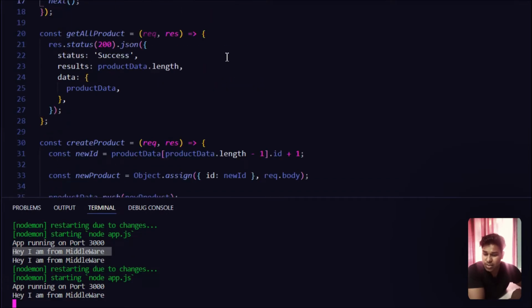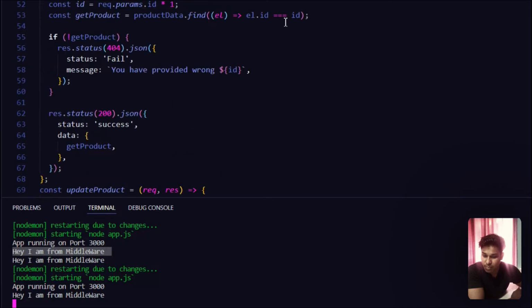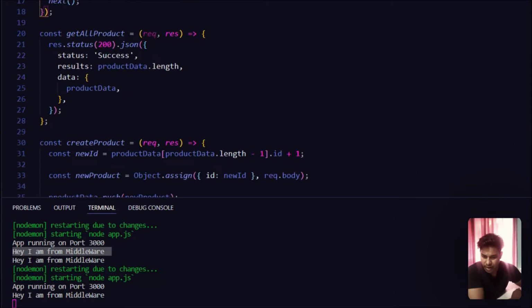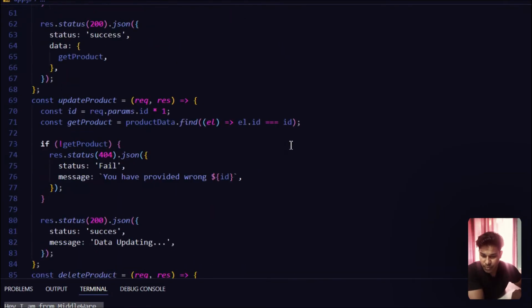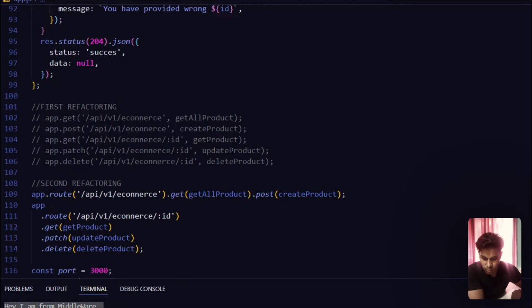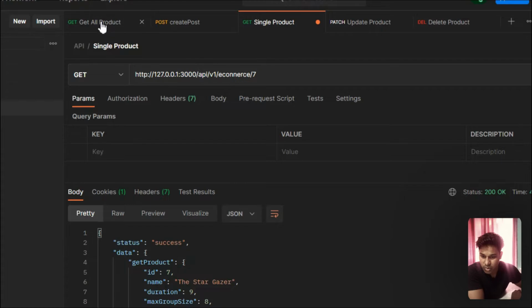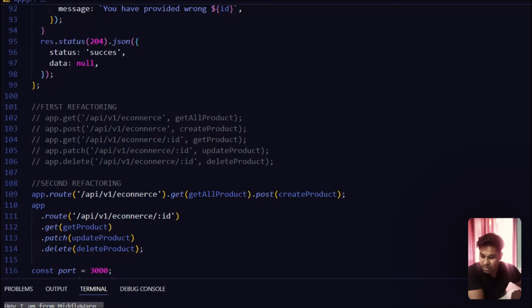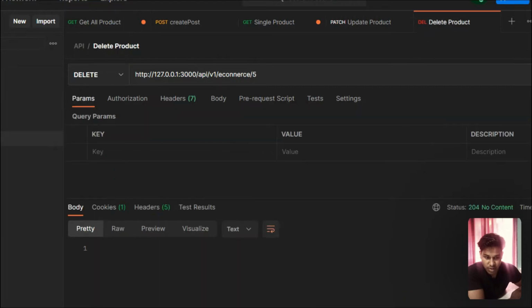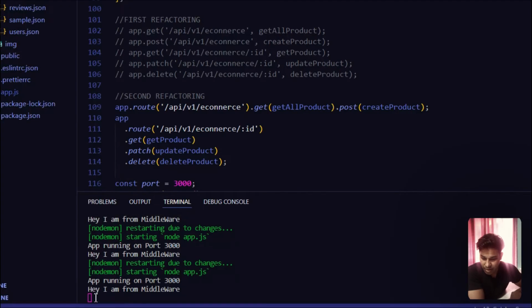If you want to run this middleware only for update, single post or delete, you can do that as well. Simply come here and provide the ID. So this middleware will only run for update, delete and get single post. If I make the request on get all product, it will not run, as you can see, and we can't console log that here. But if I create, delete or update, it will happen. If I click on delete, our middleware is working. This is how we can add a specific middleware to a specific URL to perform certain conditions. It's absolutely working fine.